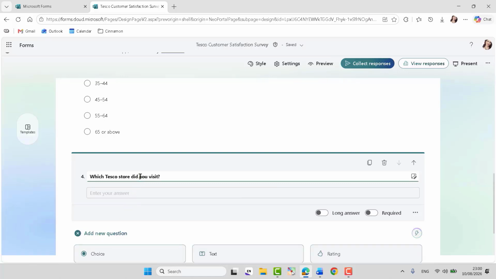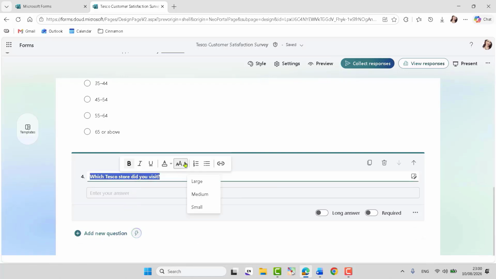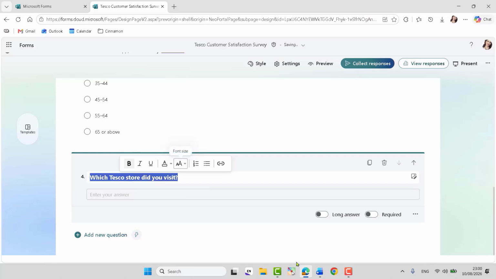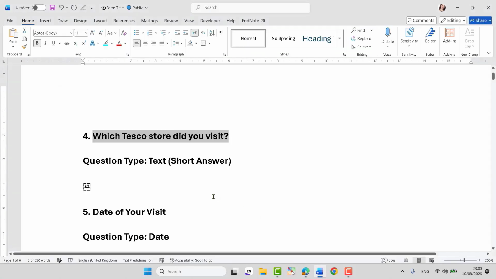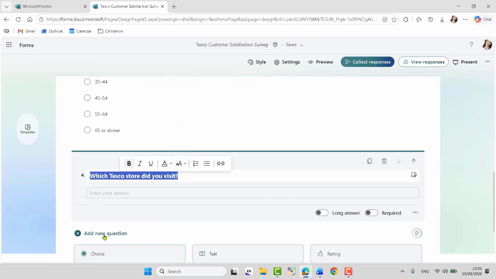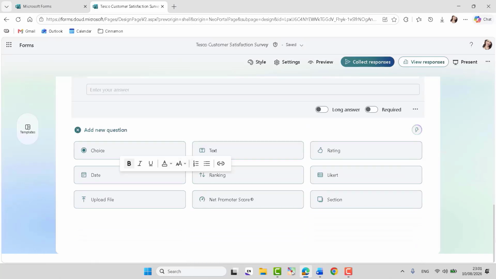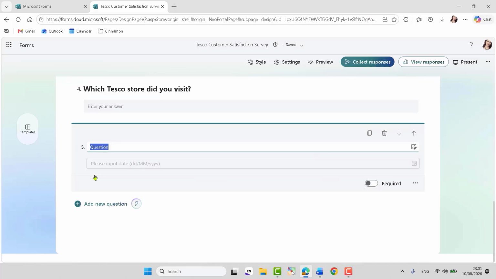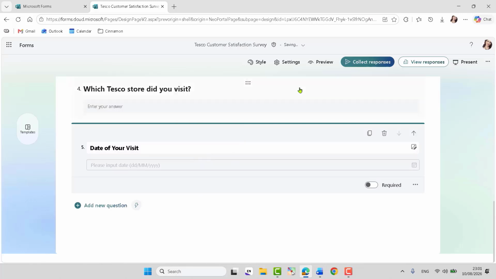For consistency, we click on it and we enlarge it. Now, the following question is the date of your visit. It asks for a date, so we go and add new questions and we choose the date. Now we type the question here and then also we enlarge it for consistency with the other questions.